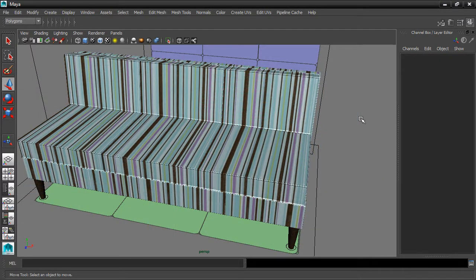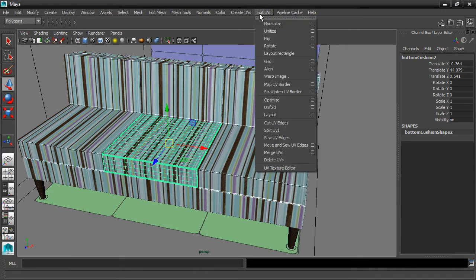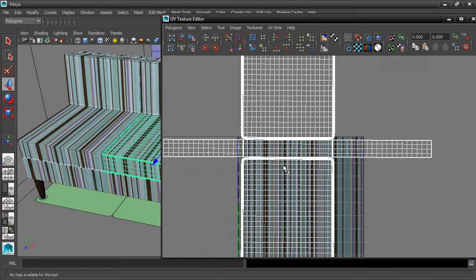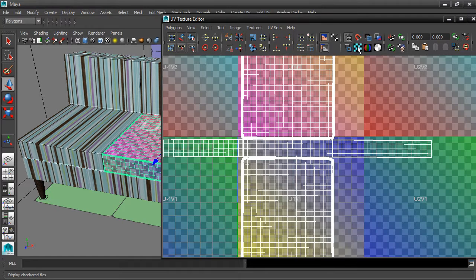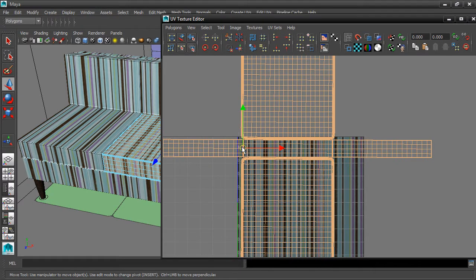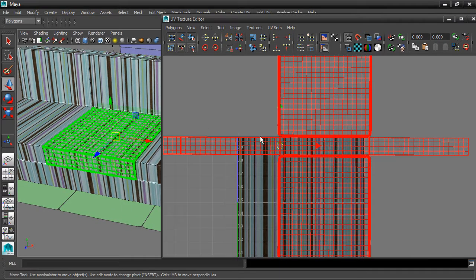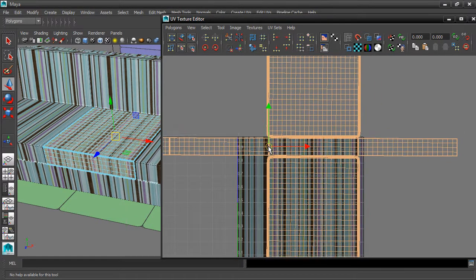To make the mapping on each cushion unique, we can simply select one of the objects and go into Edit UVs, UV Texture Editor. And if you're in a checkered shaded mode, turn it off. Right-click and enter Shell Component Mode. Select the shell and move it with the Move tool. Just make it so that it doesn't match the other objects around it.